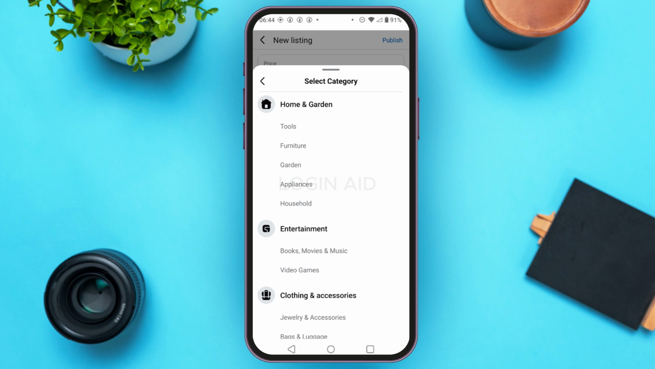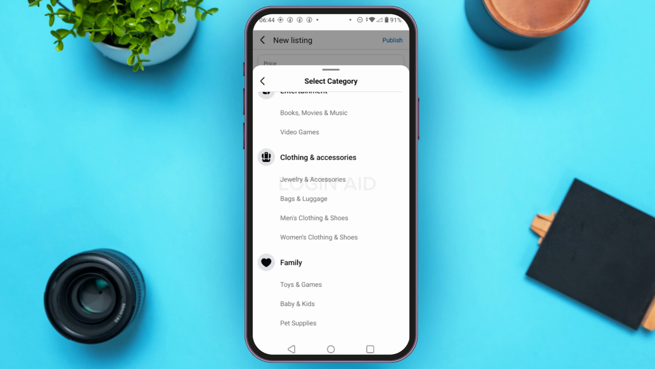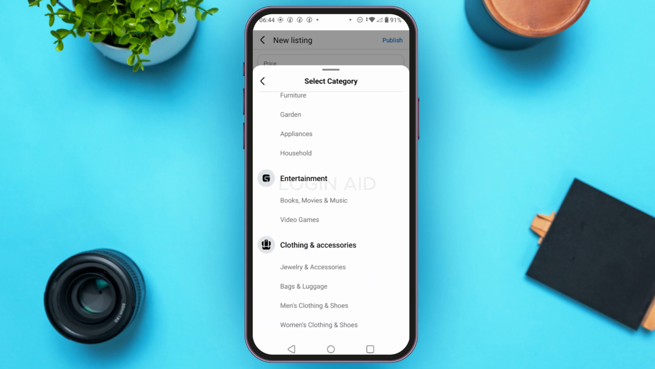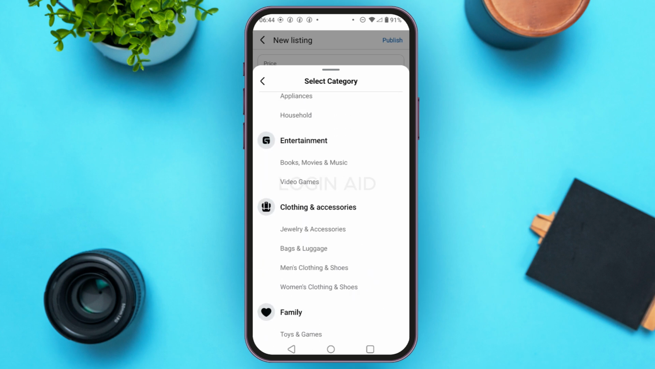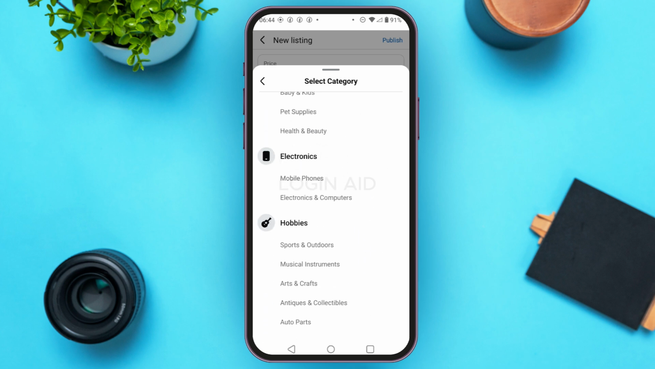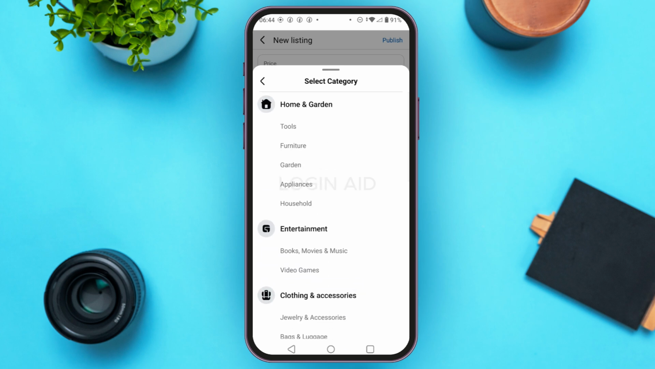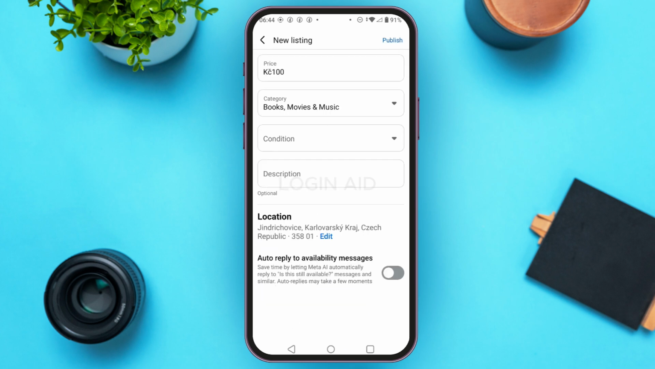Now you can select the category that best suits the digital item. There is no specific option for digital. You can see the options like books, movies, music, video games, electronics, etc. Tap on the option that suits the best for you.